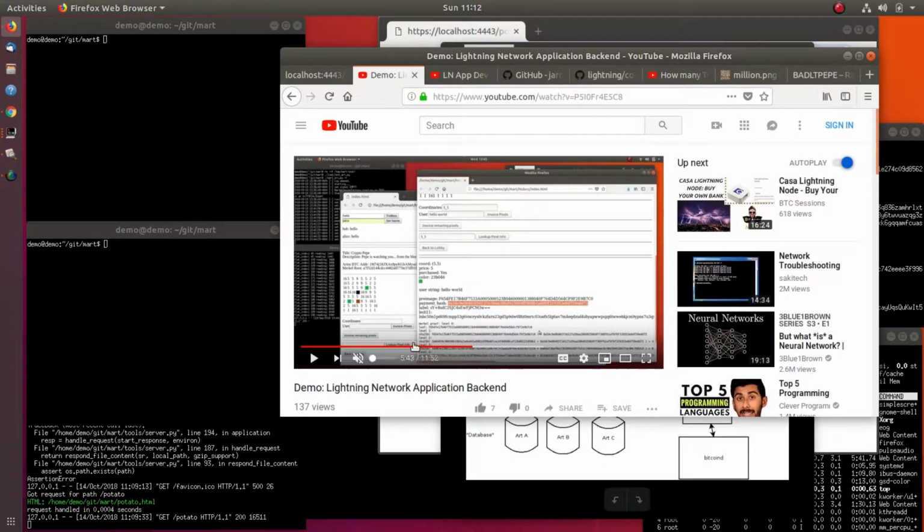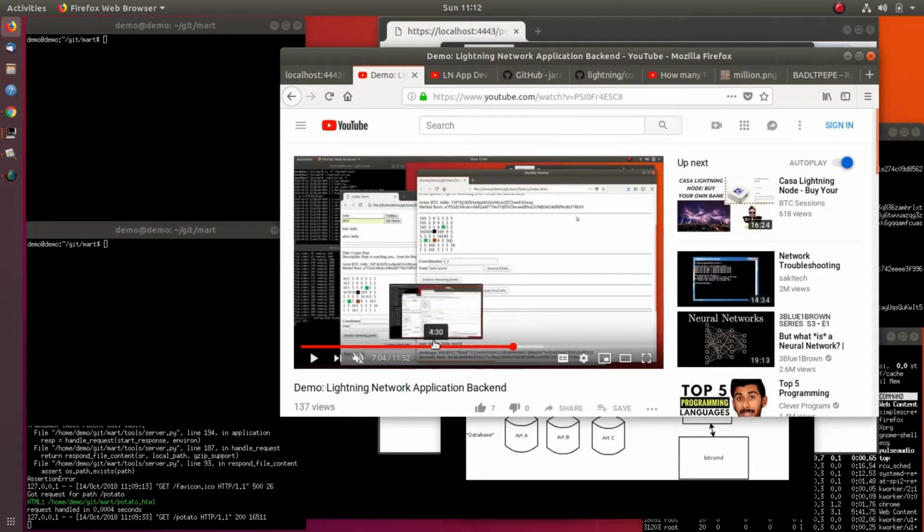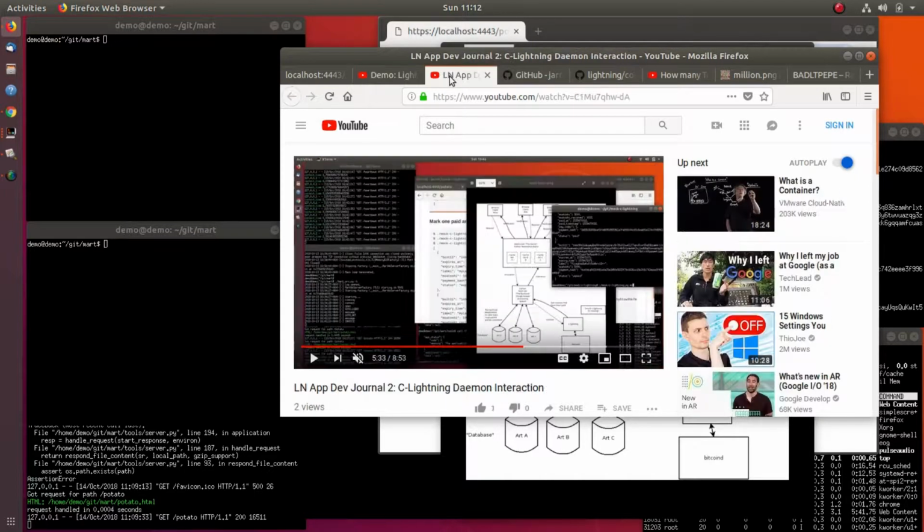In previous videos I talked about the basics of what the app does. That was a couple weeks ago. Yesterday I threw up another one talking about the daemon interaction of this app. So this is going to pick up from there. If you're confused, go back and watch some of that.